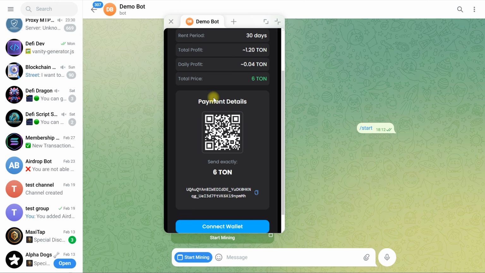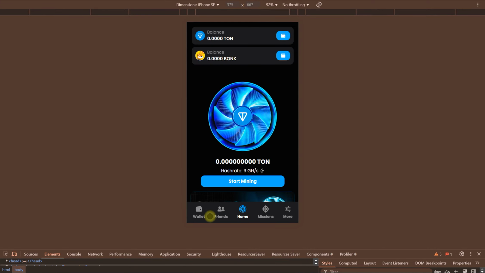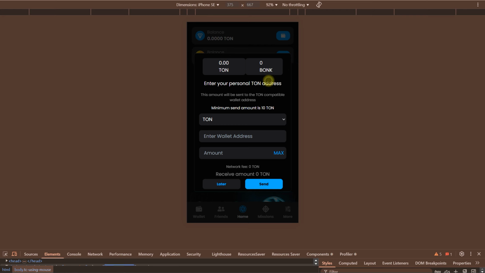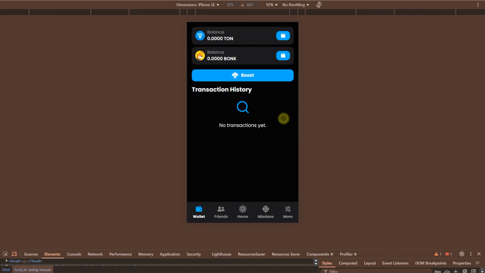And even user can claim their balance like Tone and Bonk, and user will paste their wallet address, and here user can see all the transaction details like user claim and user withdraw.